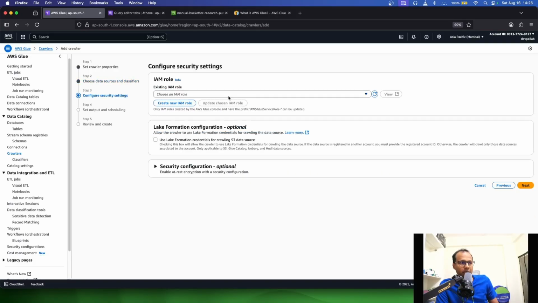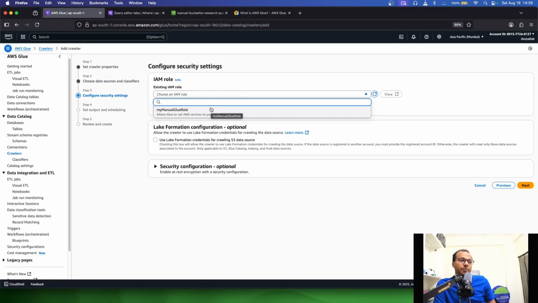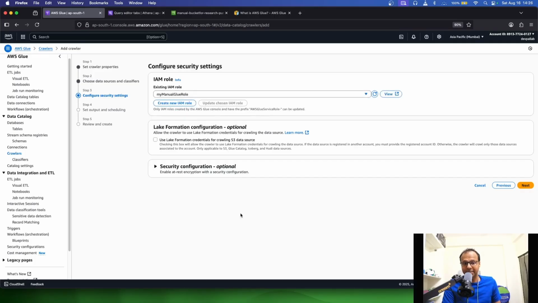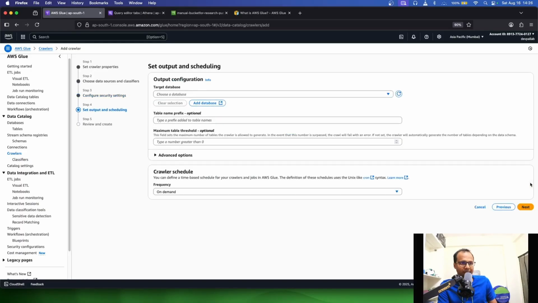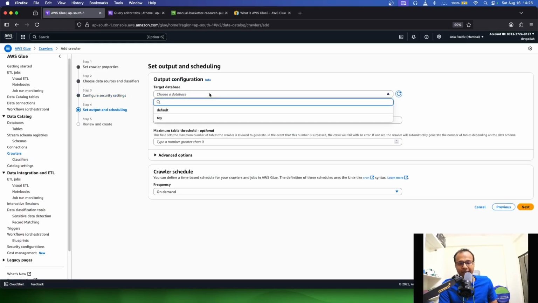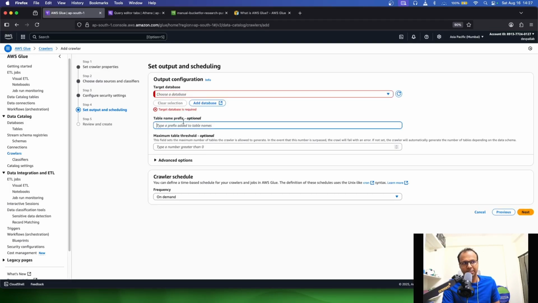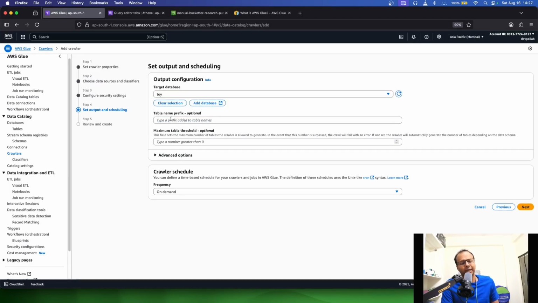Next step. Now you have to select the IAM role. The IAM role is a manual Glue role, and I have described what permissions it has in the blog page, so you can visit there and look into it. Once this is done, come to the next page, and target database. I had created one database, that is toy. So you select toy, or if you have any other database, you can select that name also. Table name prefix.